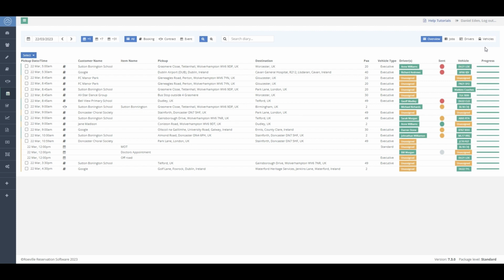Overview is the default page we land on and presents us with a list view of upcoming jobs on the day in question. A date selector allows us to move to any other date, and we can select between a 1-day, 7-day or 31-day view. We also have the ability to filter between bookings, contracts and events. We'll touch on events a little more towards the end of this video.